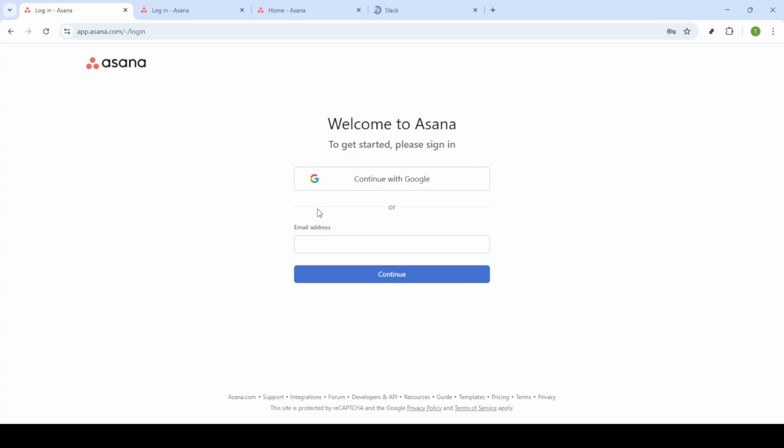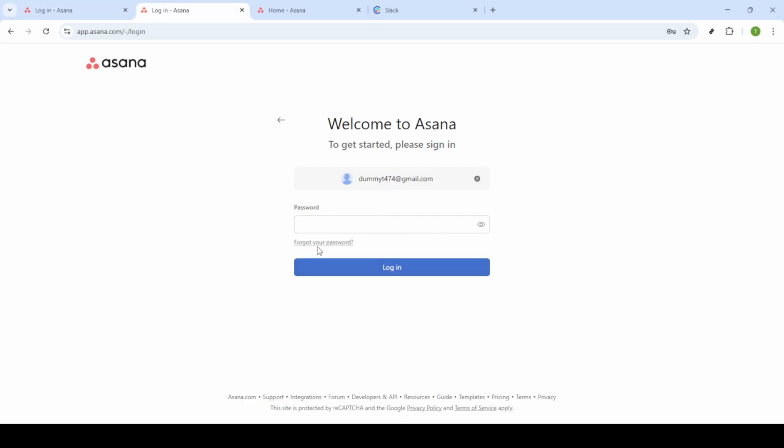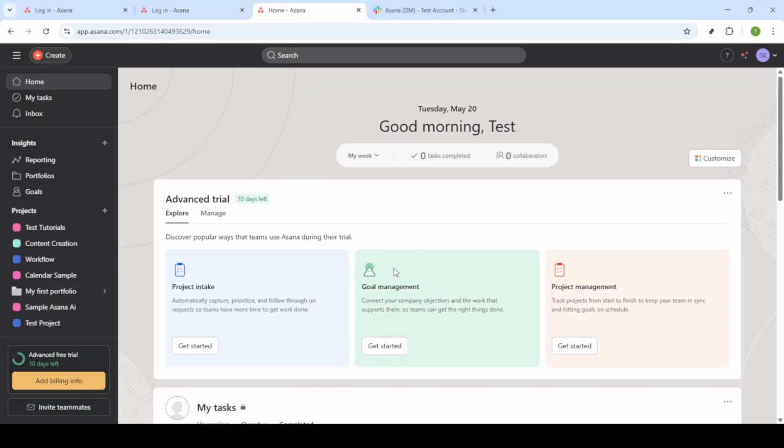First, you need to access your Asana account, so open your preferred browser and go to the Asana login page. Here, enter your email address associated with your Asana account. Once you've entered your email, click on the Continue button. Next, you'll need to input your password in the designated field. After ensuring that all the information is correct, proceed by clicking the Login button.